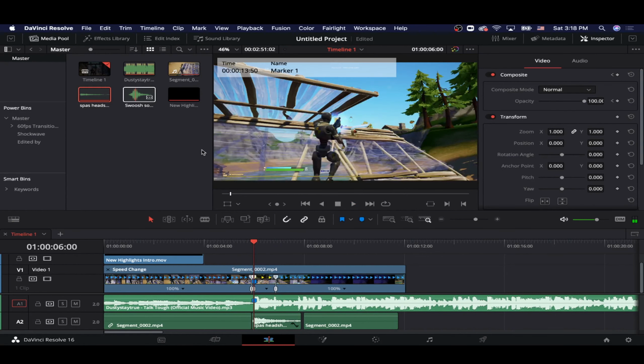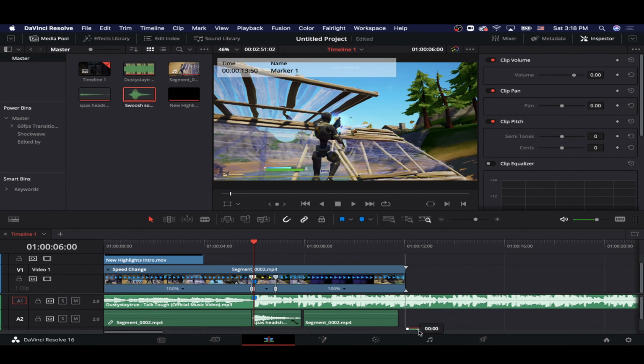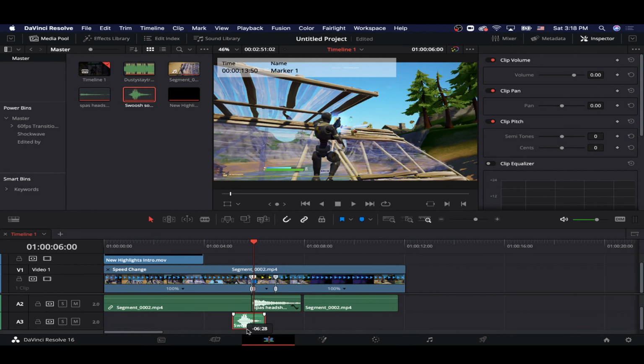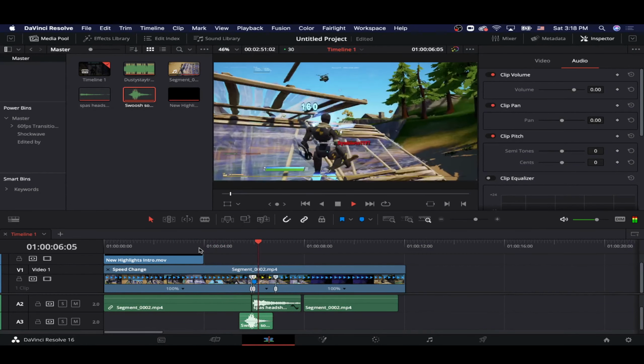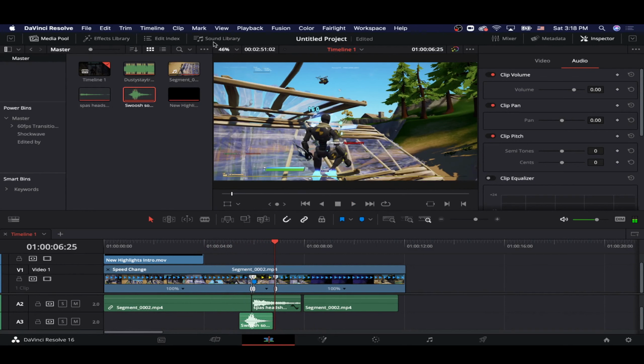And you're also going to add a swoosh. You're going to want to have it so the tip of it is on the beat drop. Like that. Perfect. And it sounds really cool. It makes a swoosh sound. Well, that's the name of it. Yeah, that's kind of obvious.